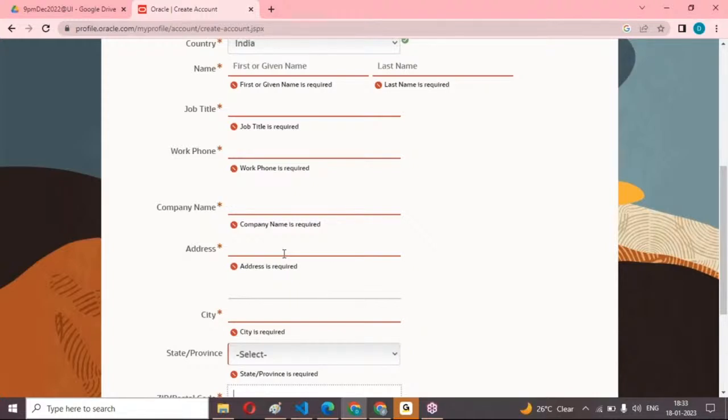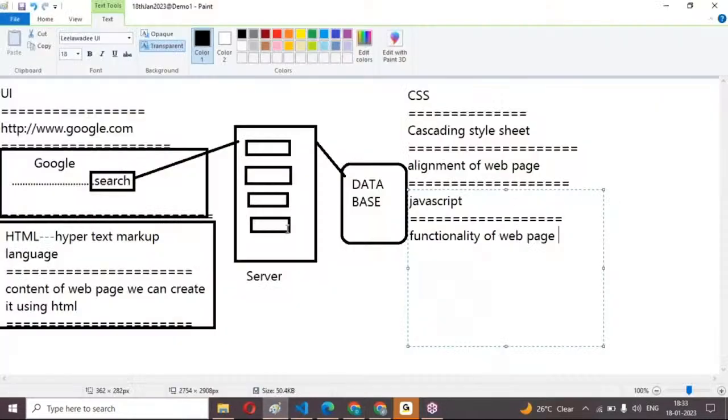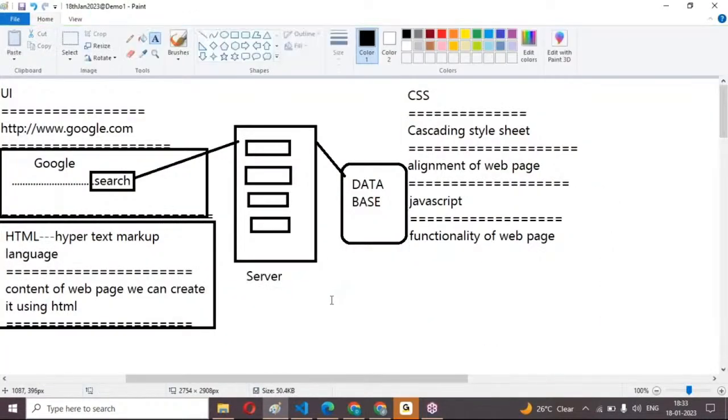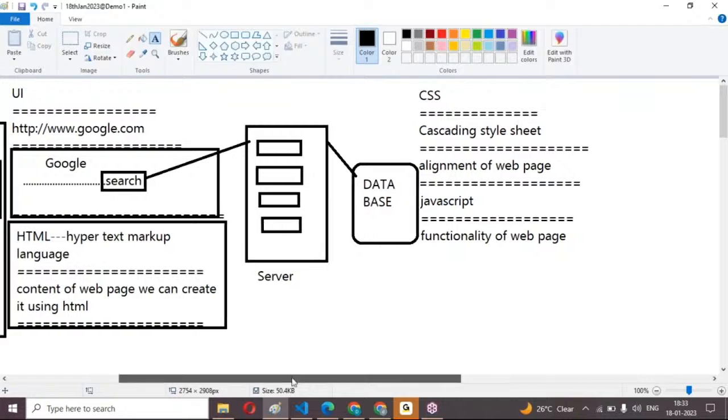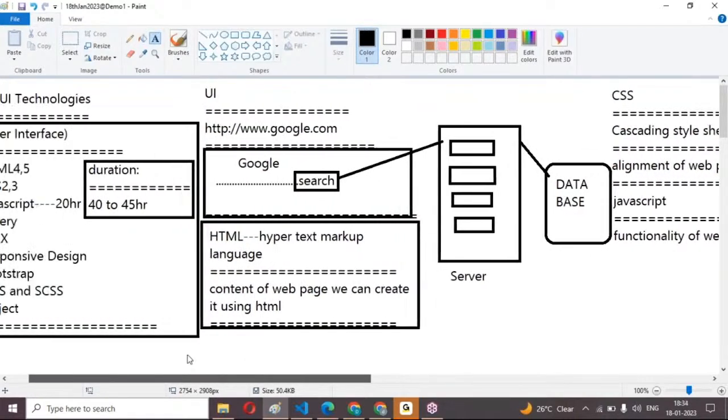This type of functionality we can add to our program by using JavaScript. So the major functions we are writing here are with JavaScript. In today's session we mainly discussed the use of HTML, the use of CSS, and the basic use of JavaScript.